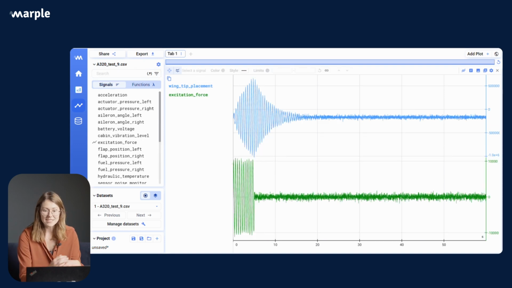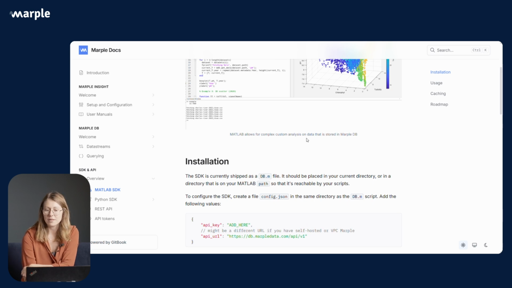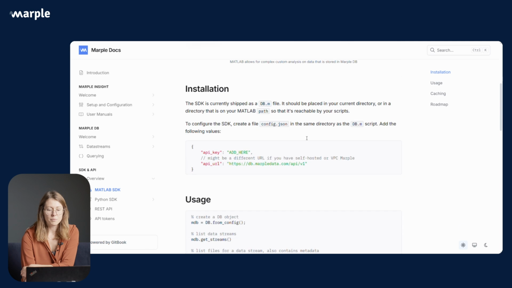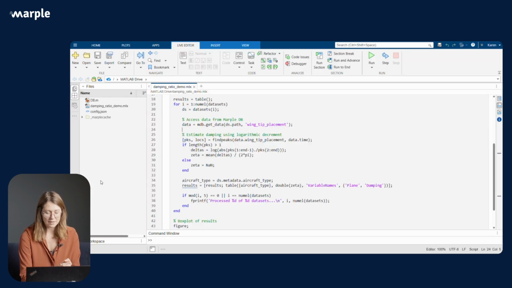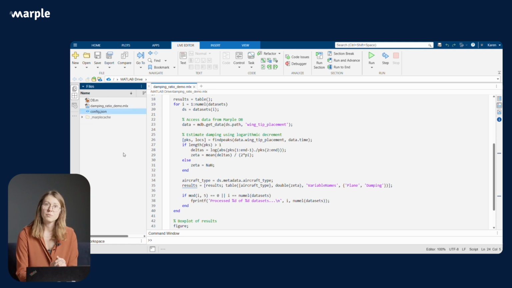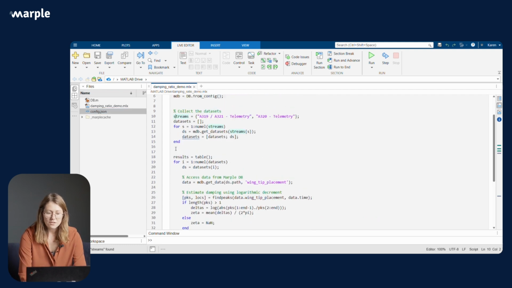Let's move on to the second part, where I will use MATLAB to connect to this data in DB. There's a lot of documentation about the MATLAB SDK on our website. The most important thing to know for now is that it's packaged as a db.m file, and I've already imported this into my MATLAB setup. I have configured everything for Marple DB, like the API token and so on, in this config.json file, and then I can use it in my MATLAB script and directly get all the data I need from all my different file types. So let's get into it.